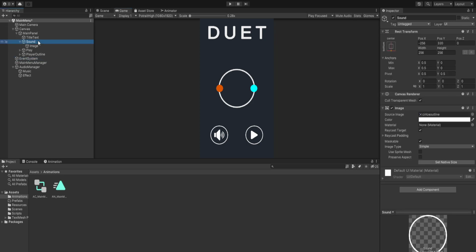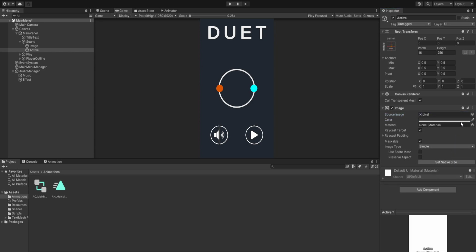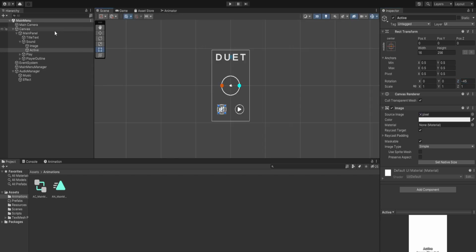And inside our sound, we'll also need one more image. So let's create a UI image, and it's going to be active. And instead of active, it's going to be deactivated, 16 by 256, which has a pixel and color. It's going to be a white color, and its angle is -45. So that's how it's going to look currently right now. Now that was our main panel.